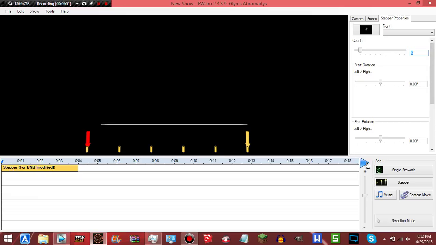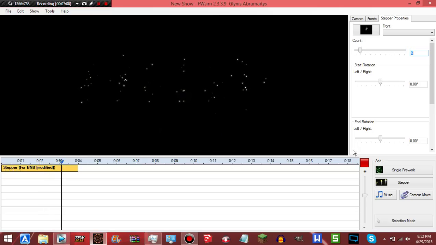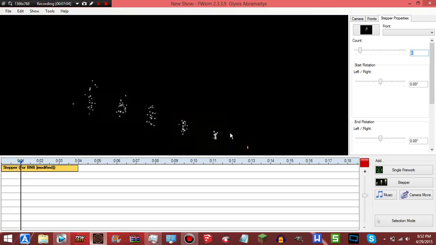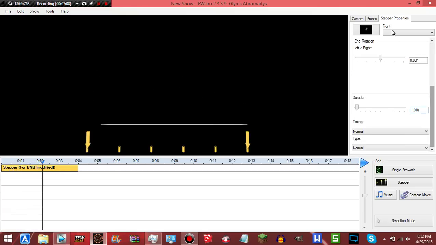Alright, so now we're going to go ahead and preview this real quick. Hang on. So I do that. You see it comes up here. Now if you can notice, it goes in a line like that. Well, if you want to have them all erupt at once, go down under stepper properties, drag the duration all the way down to 0, and notice it all erupts at the same time now.